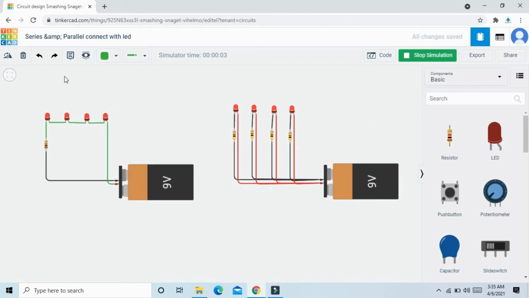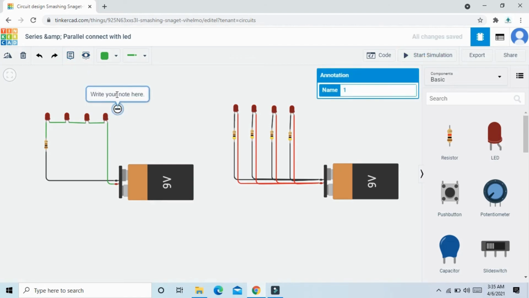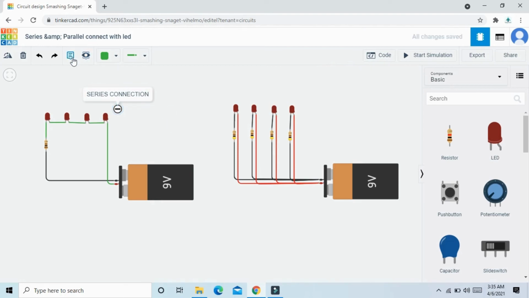Now use the comment box and type here series connection. And another I take parallel connection.